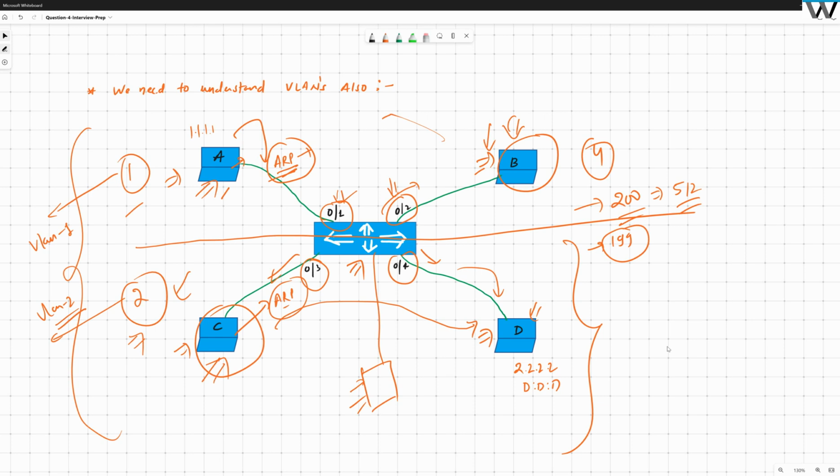And why are we dividing it? Because we do not want a large broadcast domain. What is the meaning of a broadcast domain? If I send an ARP packet from here to host A, and it is going to be received by many hosts, then all those hosts are part of that broadcast domain. It is as simple as that. Now that I have segmented this into two parts, network 1 or VLAN 1 is one broadcast domain, and VLAN 2 is another broadcast domain.